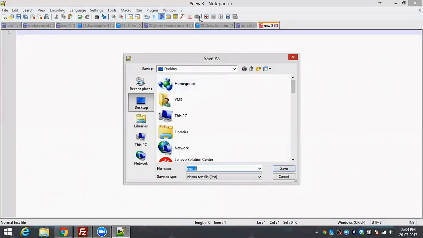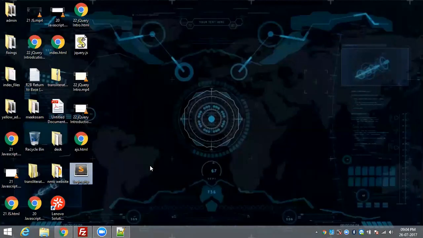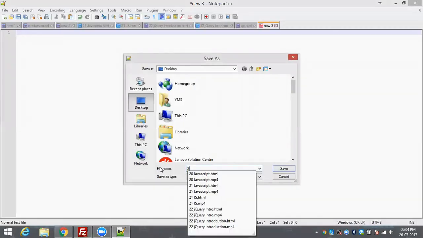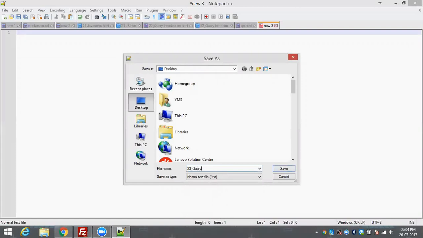Right. So you're able to see my screen, right? Okay. Now this is probably the 23rd class, right? Yes, 23rd, jQuery.html. Okay.